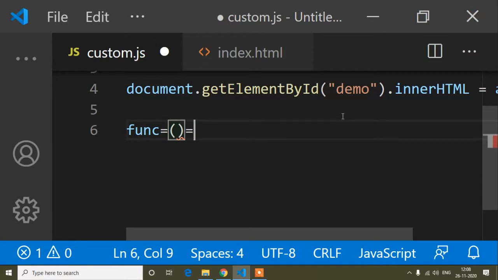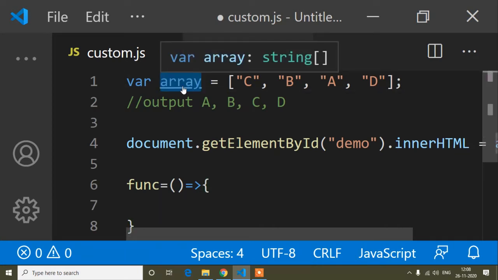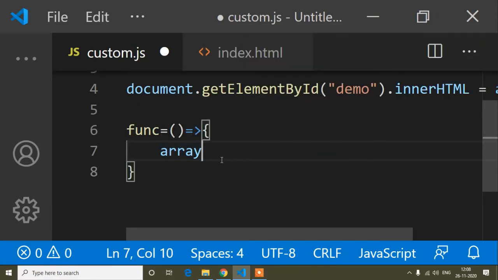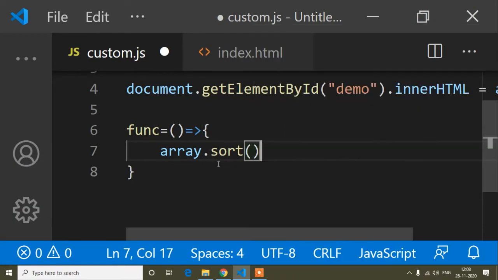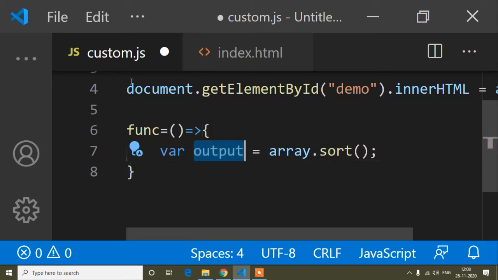just here I will paste, and I will use a fat arrow function. The syntax of a fat arrow function is this. And now I will use the sort method on this array. I will copy this, and the syntax is the array variable name dot sort and parenthesis. After using the sort method, I will store it in another variable, output.